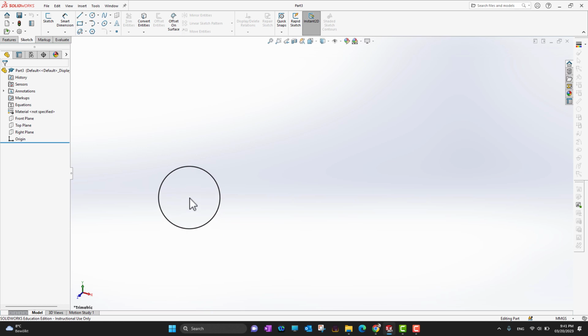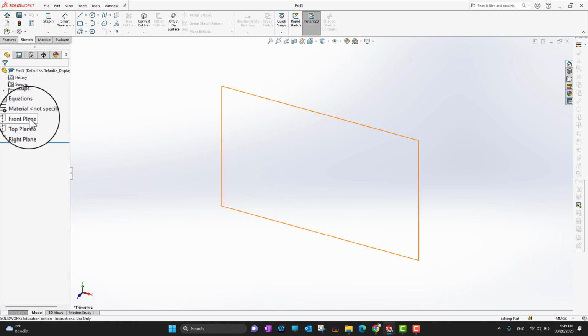As I already mentioned in the previous videos, if you want to sketch, the first thing you need to do is select a fundamental plane or any face. Right now we don't have any solid, so in terms of a face, whenever you have a solid, you can select any face of that solid and then you can sketch. The other option is to select a fundamental plane.